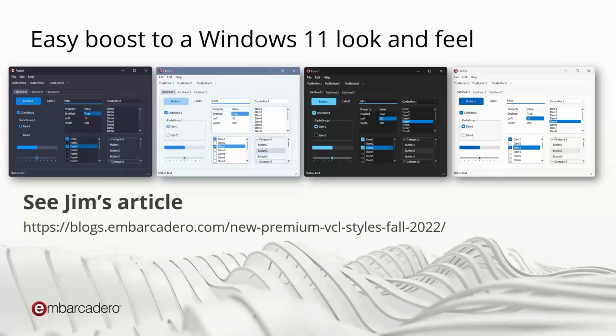It's great. Jim did an article about it, Jim McKeith, where he talked about the new look and feel of these premium styles. These are the VCL versions that he's showing here. There are FireMonkey versions as well. So if you go in and you look for FireMonkey premium styles, there are some great ones in there.